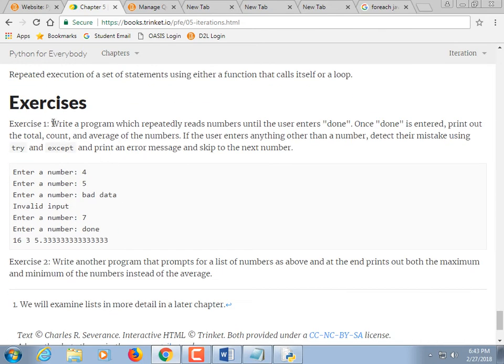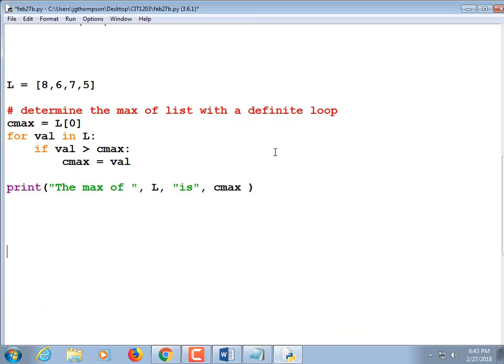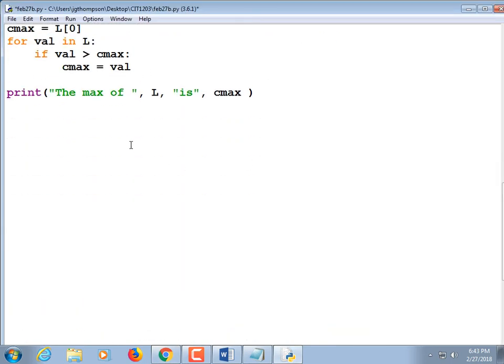So, write a program which repeatedly reads numbers until the user enters done. Once done is entered, print out the total, count, and average of the numbers. That's not a bad thing to do. It'd also be a good homework assignment, but let's go ahead and do that.